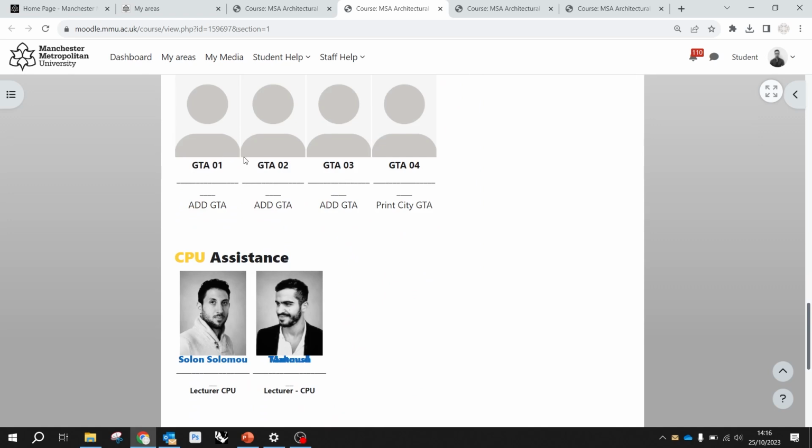Then, as I said before, we're in the process of picking our GTAs. So students like you who are very proficient in the use of certain software and certain workflows, and will help us and help you. And then we also have this current relationship with the CPU. Some of you were here during the past week and had the session with Mahmoud.